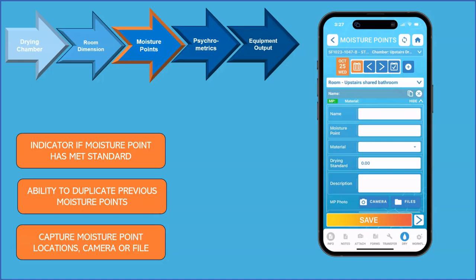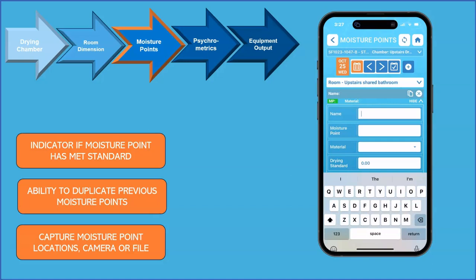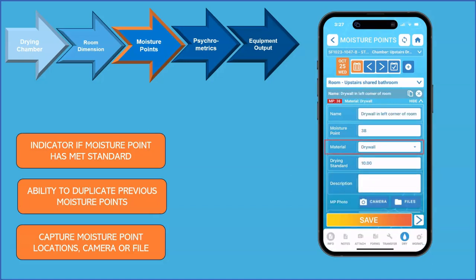Once selected, it will display a new moisture point entry screen for the upstairs shared bedroom, as that was the room that I was residing on. I'm going to enter in the moisture point for that room. Once I enter in a material selection for the associated moisture point, you will notice a drying standard has automatically populated. The system comes with a preset amount of drying materials and their standards. You, as a company administrator, can enter in additional drying materials in company settings.